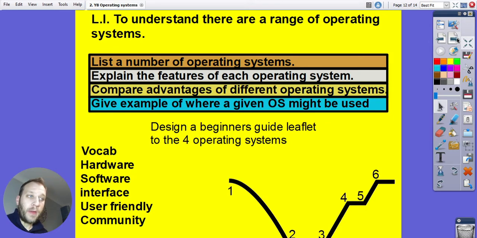Our learning intention was to understand there's a range of operating systems, so you know about 4 different operating systems. Your success criteria are: bronze, list a number of operating systems, so you can list 4. Explain the features of those operating systems, that's your silver. Compare the advantages of the different operating systems, so why might you use one operating system over another. And then give an example of where one might be used, so where might I find that operating system.